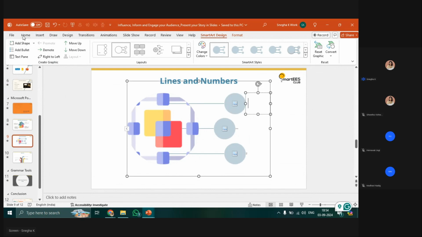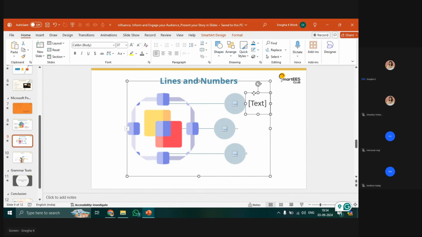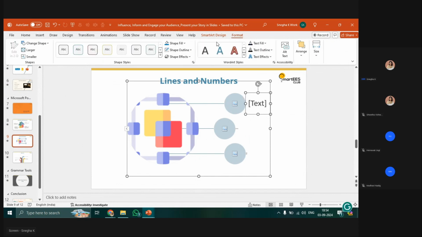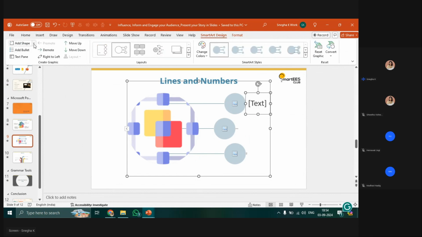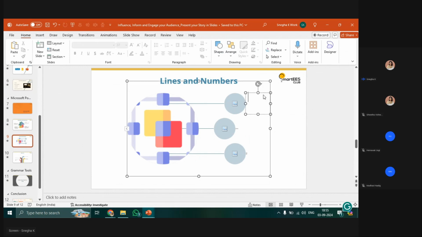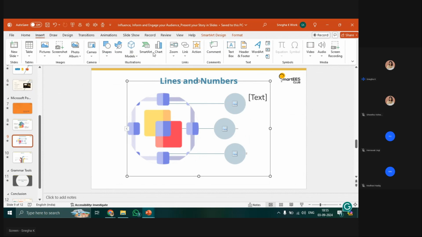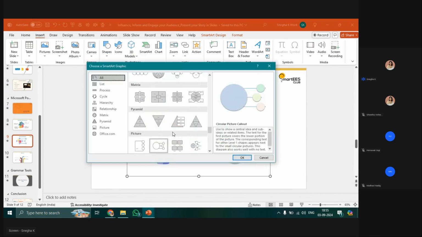The font can also be customized. So however I want, I can change it here. If you want it to be bullet points, you can have it like that. So how I did this is insert SmartArt, and under that you have all these options.